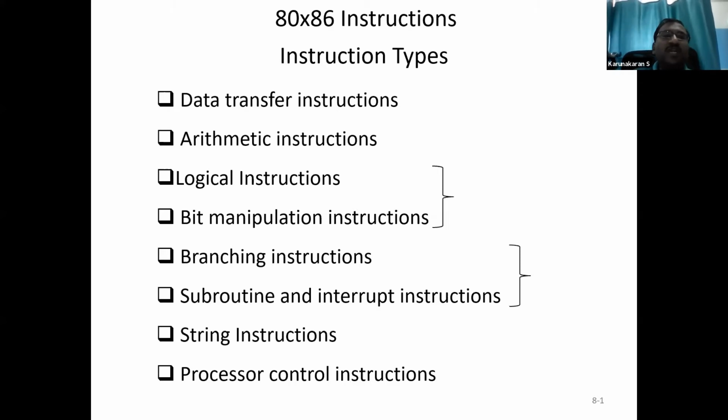Okay, but you cannot change an individual bit value. That is the difference between logical instruction and bit manipulation instruction. For bit manipulation instruction, there is only one input, and for that one input, you can change individual bits.